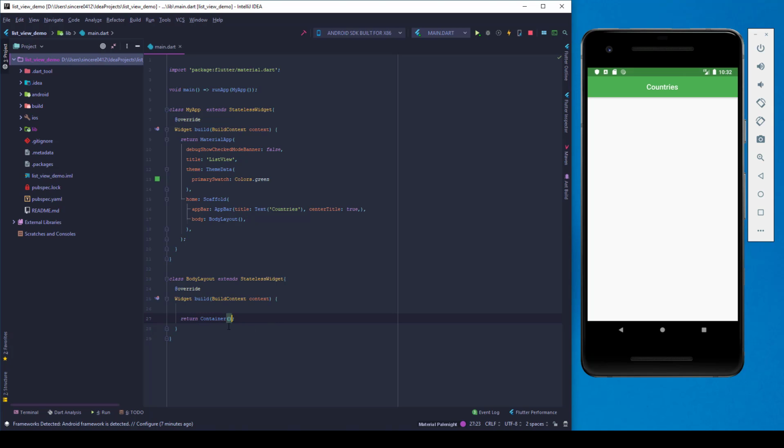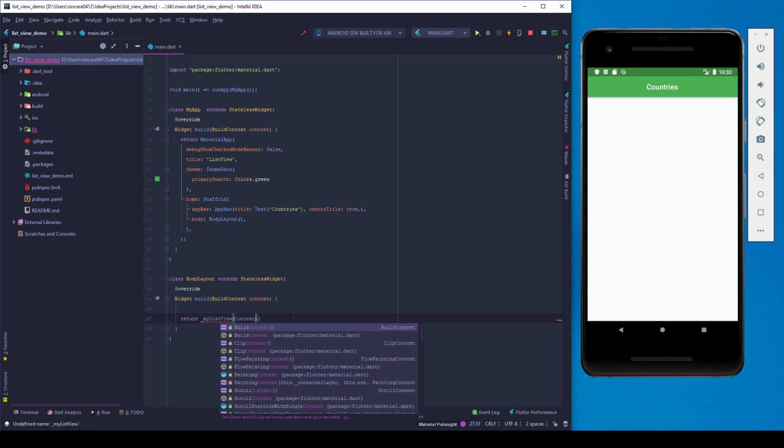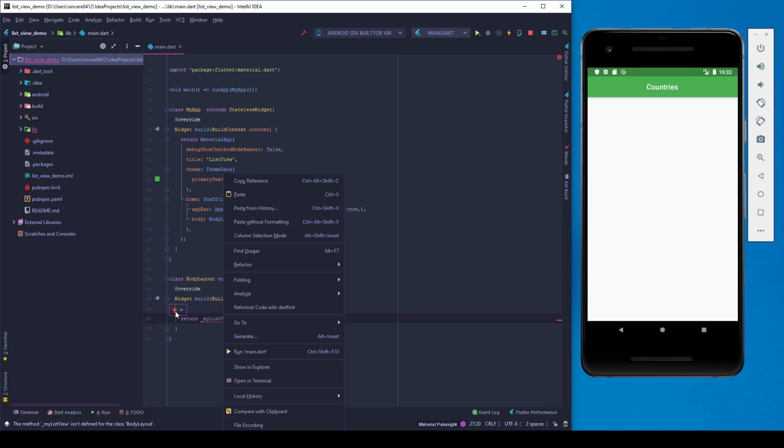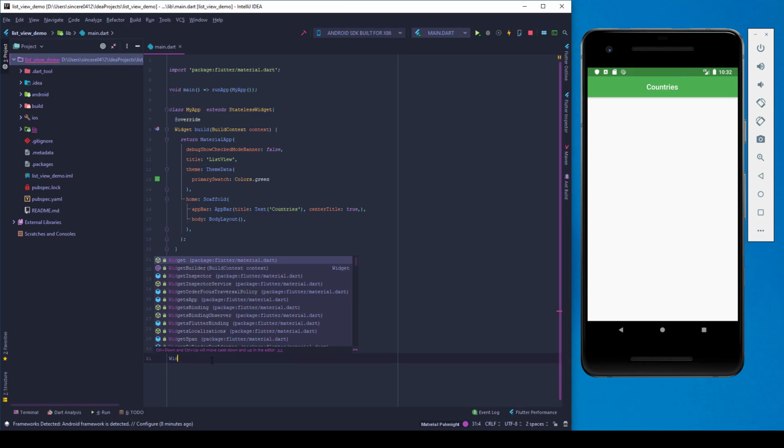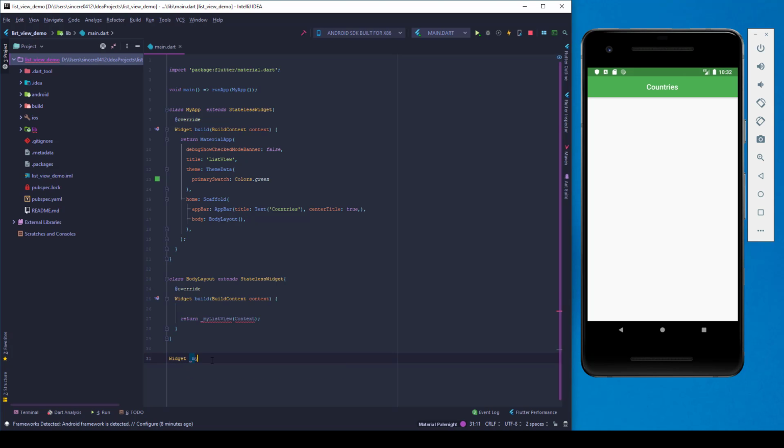Let's return a list. Let's return a widget called my list view. Right. Let's do that, and let's pass on the context of said list view. And now it's gonna be, hey, well, what's going on here? Create a not class. Let's create a widget, and let's do it like this. Widget. Let's call it my list view, and we're going to do it like this.